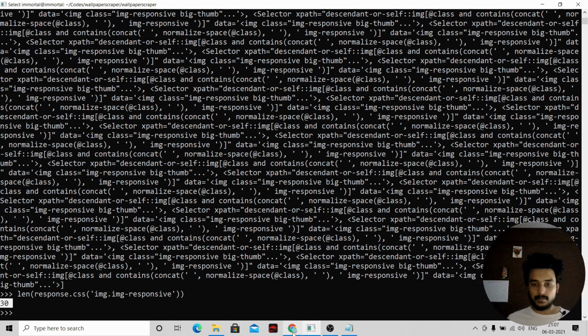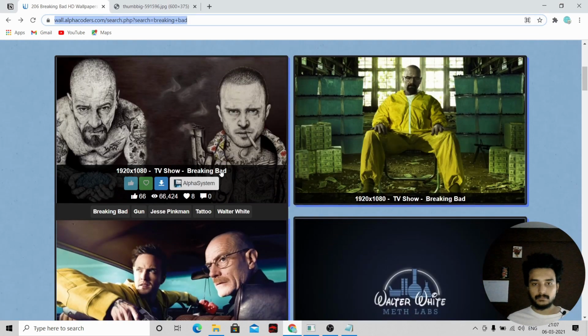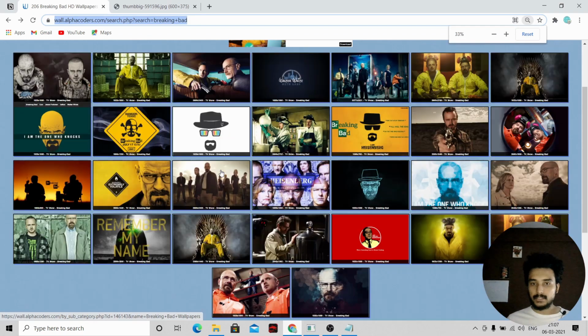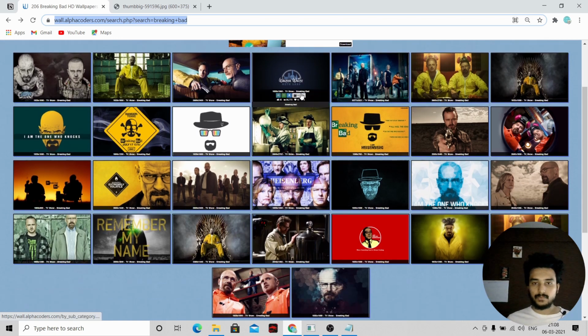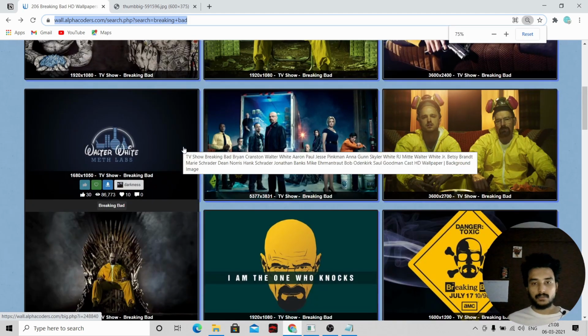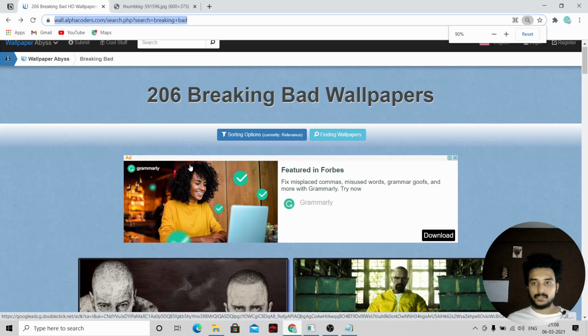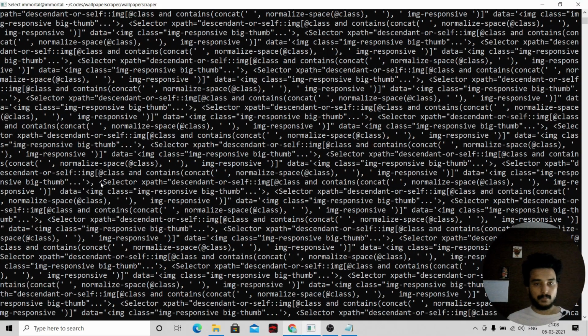Let's check it in our website. I'm just going to close this. Let me zoom out a bit to count the number of images. So 1 2 3 4 5 6 7 times 4, 28, 29, 30. So in our UI also we have 30 images. So it means it is actually fetching the correct number of image tags.